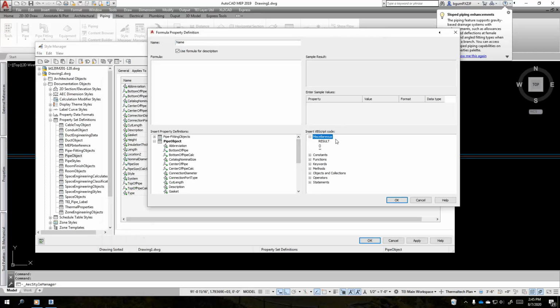And you can either type in the result thing that I was talking about earlier, or you can come in here into the VB script code. Just double click on that. And then let's throw in nominal diameter and system. And so you can see that it's populating that stuff right there. And if we throw a dash in between these, it's still showing it. And if we put these in quotations, it's showing it like that.